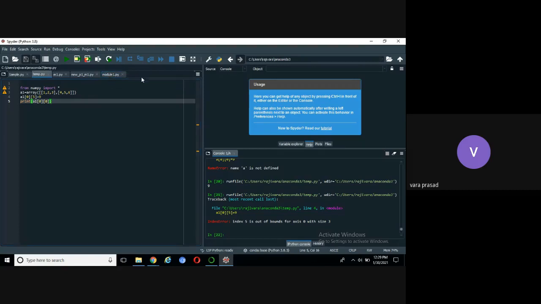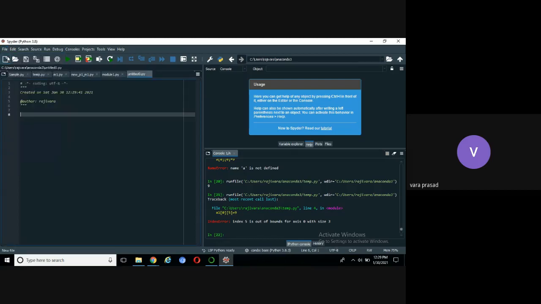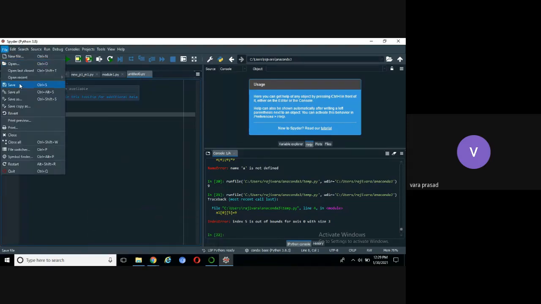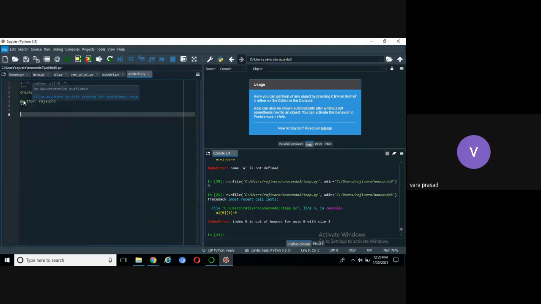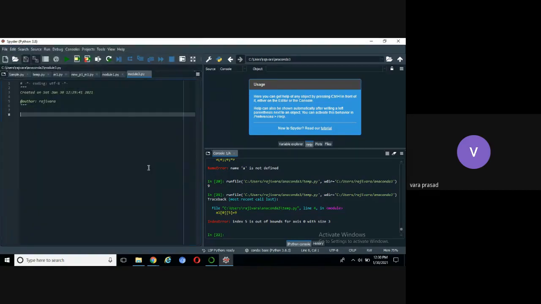Now I'm going to create a new module in Spyder. Go to File, then click on New File. It will create a new file. Initially, it assigns the name untitled0.py. If you want to rename it, go to File, click Save As, and then you can give module3.py. You can see here, earlier it was untitled0, now the module name is module3.